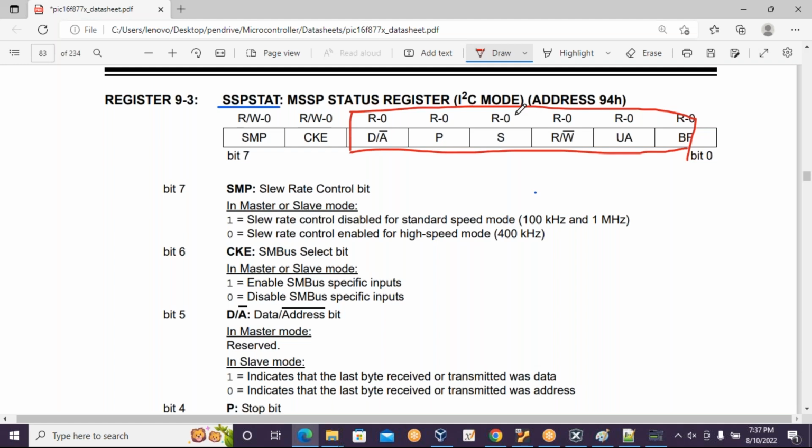Okay, so next we have two bits which are readable as well as writable. To start with, the first one is the SMP, which stands for slew rate control bit. Either in the master mode or in the slave mode, you can have the slew rate controlled. Remember, as of now, we are not controlling any slew rate. So let us not concentrate on this. Let us ignore it and keep whatever is there as it is.